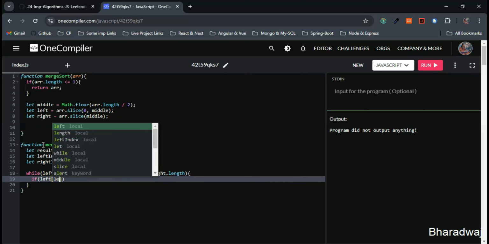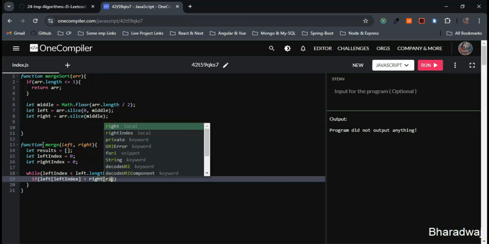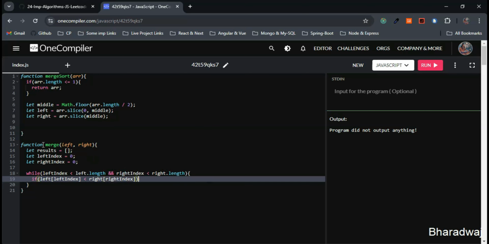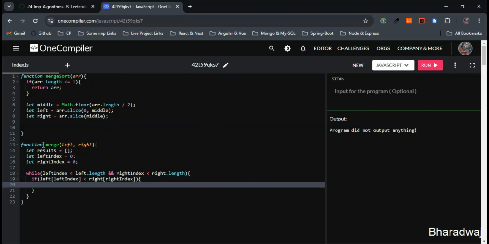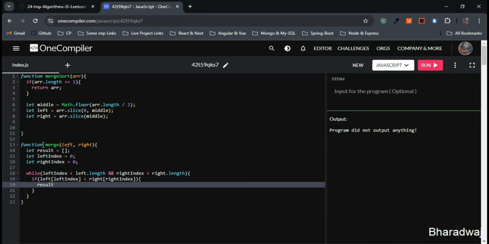If left of left index is less than right of right index, then let's add the smaller element to the result. For adding, I'll make use of the result. Did I take results? Sorry, I'll make this one result. Here for adding the element, I'll make use of push. So we are adding the smaller element to the result. It will be left of left index. I hope this is clear.